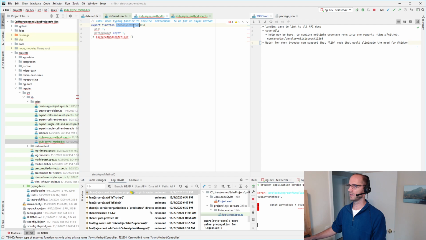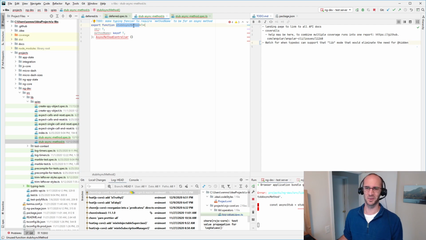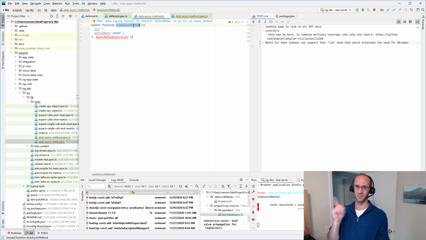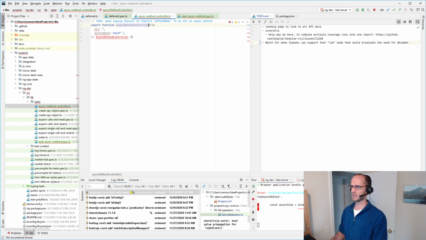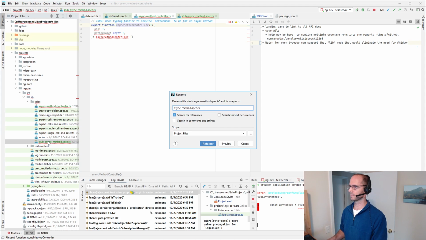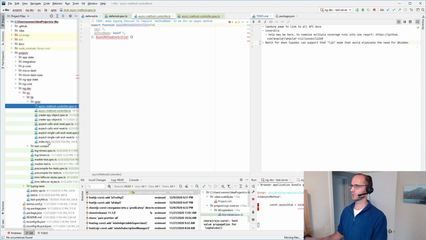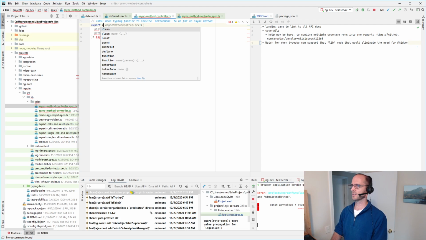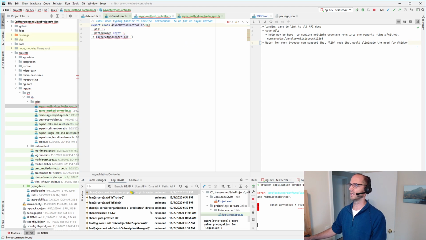Can RubyMine, or sorry, RubyMine. I work with Ruby at work. This is WebStorm, which is the JetBrains IDE that doesn't do Ruby. It only does the JavaScript stuff.